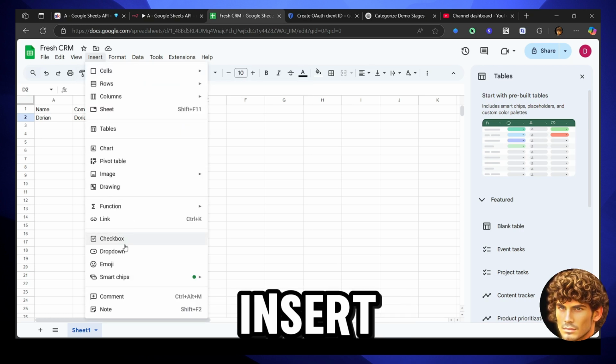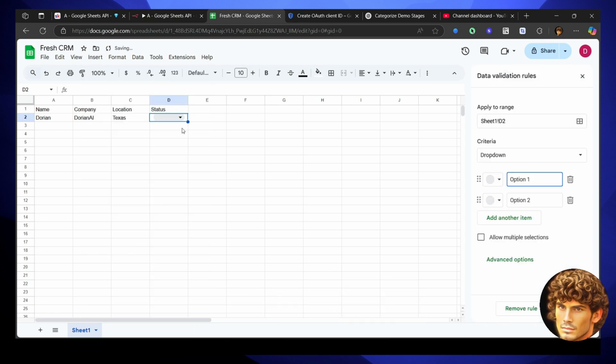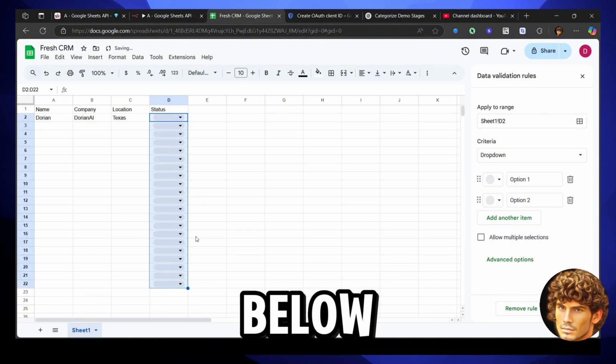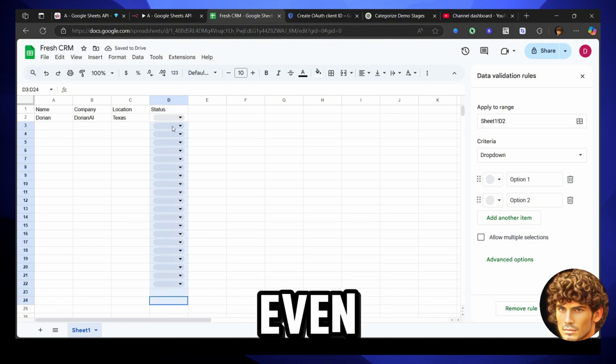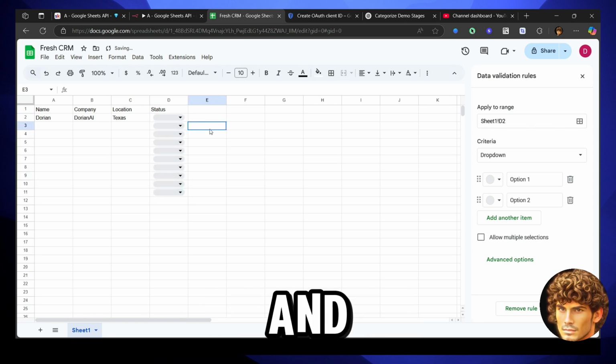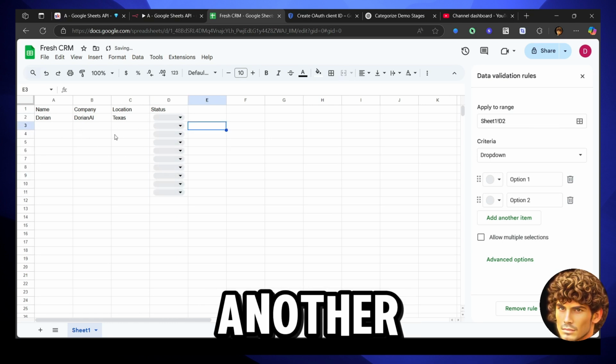So I'm going to go to insert and click on drop down. So now you can see I have drop down here. And if I go below, it's all going to be drop downs. And even if I remove this, it's still just going to be drop downs. And now let me add another data here.